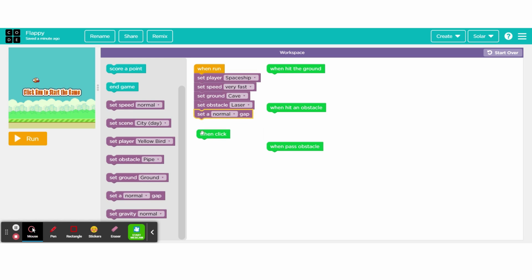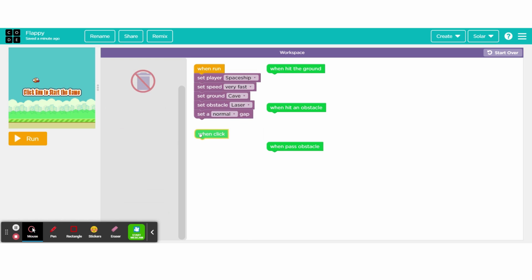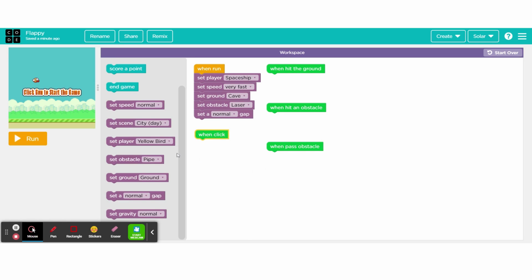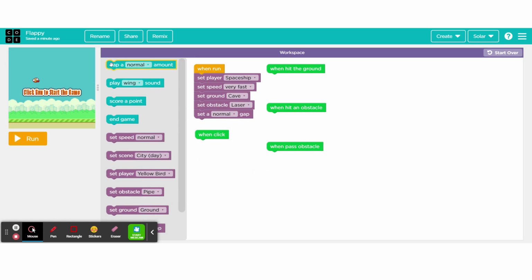Now let's start with our first when block. So, when clicked, flap a normal amount. And play that sound. I'm going to pick that sound.